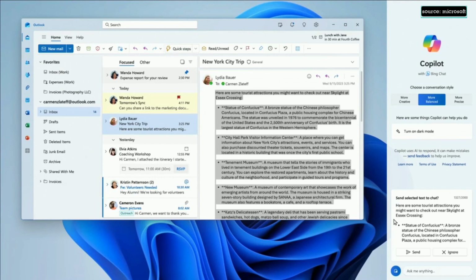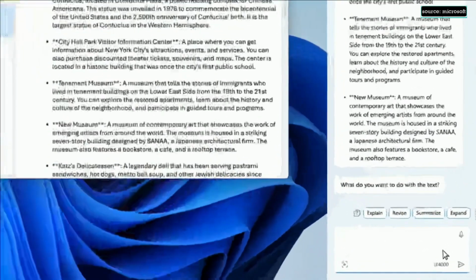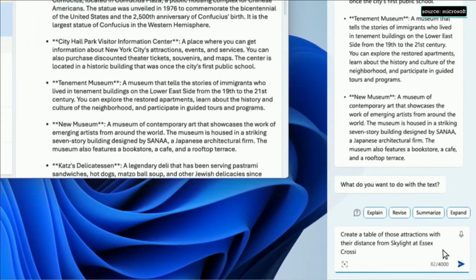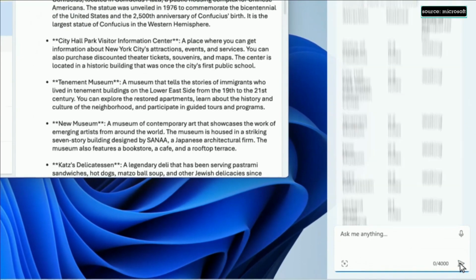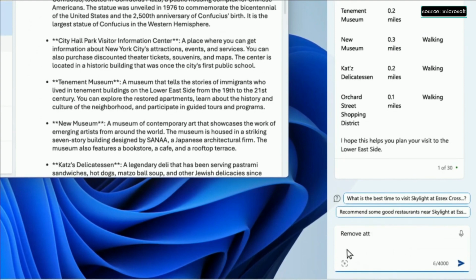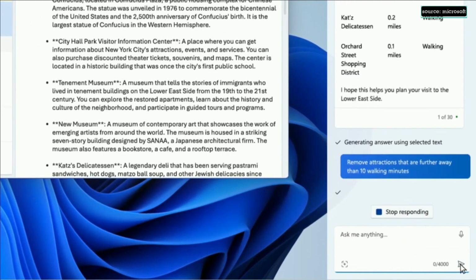I really just need it more readable, and I want to know how far they are. In seconds, all of this information is neatly organized. And it even tells me how far away each location is, doing that research for me. But I only want to see the options that are less than a 10-minute walk away. And it does that too, by translating from miles to minutes.